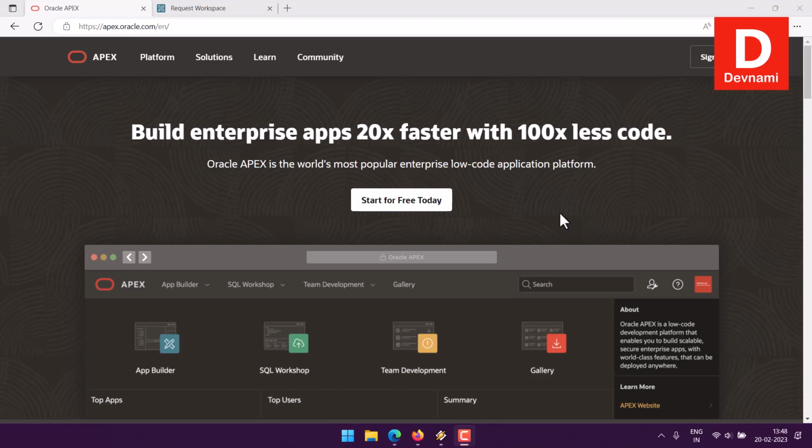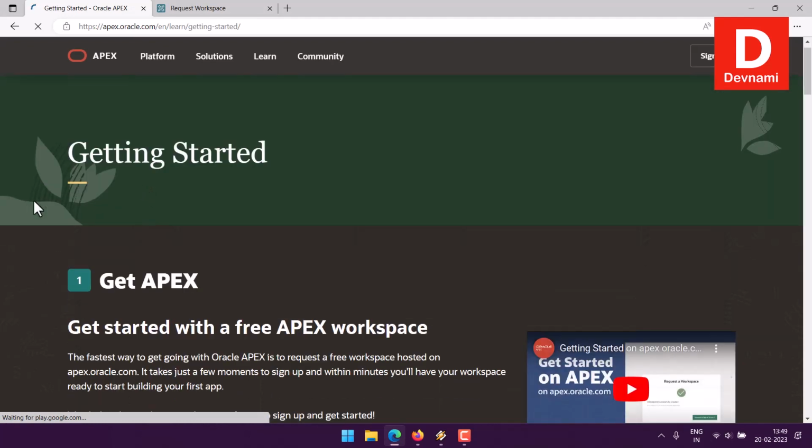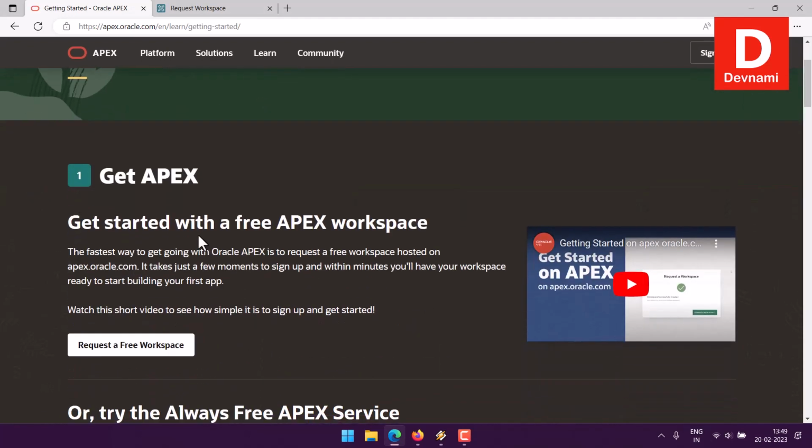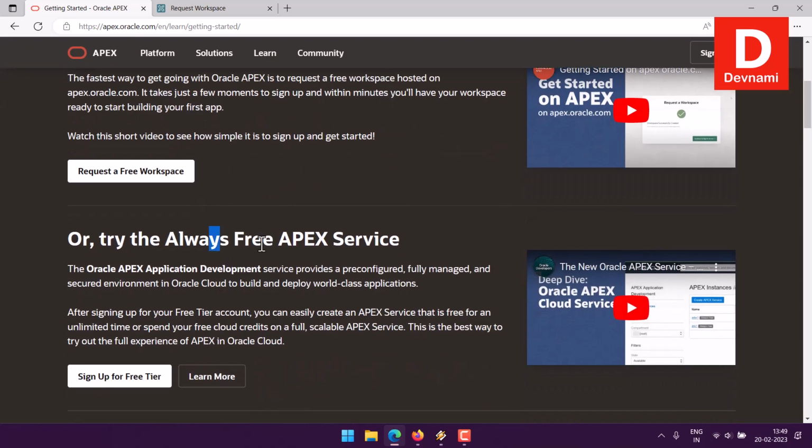Okay, so let's take a look at how you can create a new app in Oracle's Apex, right? So first thing we are going to do is we will go to apex.oracle.com and click on start for free today. Now here I get the option to request a free Apex workspace, or I can simply get Apex in an Oracle account.